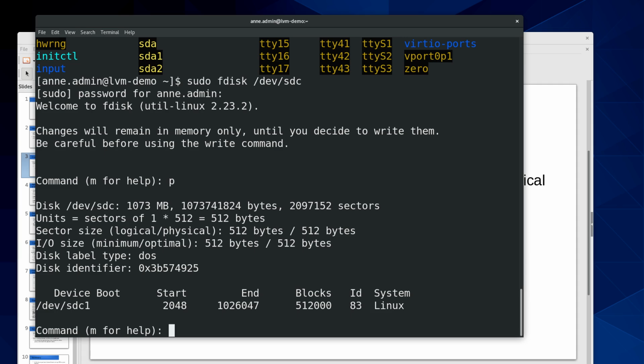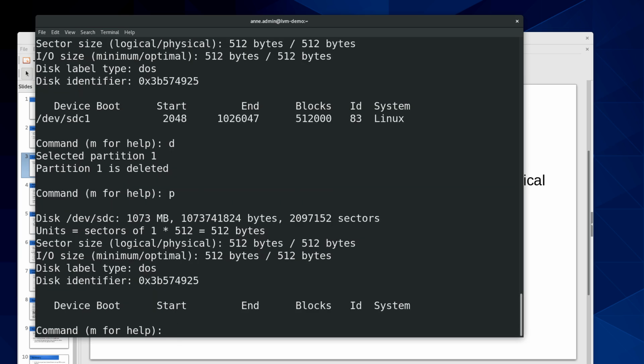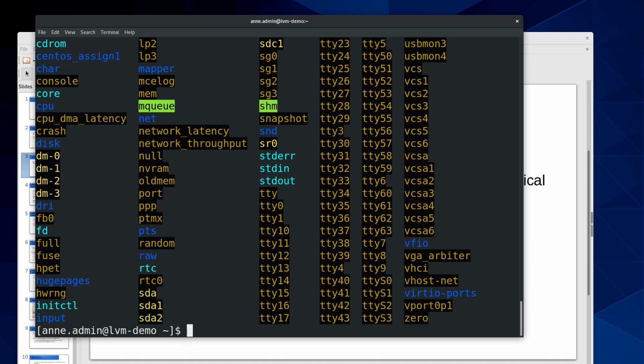So I'm going to say D to delete a partition. There was only one on it, so it defaulted to 1. If there were several, it would prompt you which one is it that you're trying to delete. And now if I print, it's now saying there's no partition on there. But wait, I realize, I didn't actually want to delete that yet. So I could quit. Just 1 Q, thank you. Quit without making any changes. And if I ls /dev, sdc1 is still there.